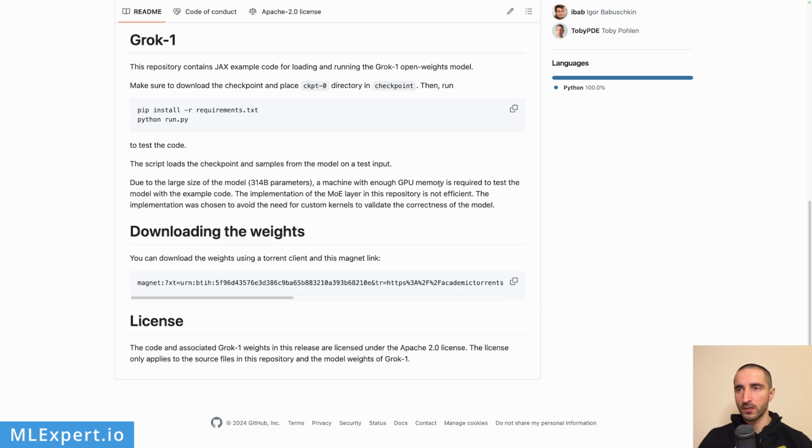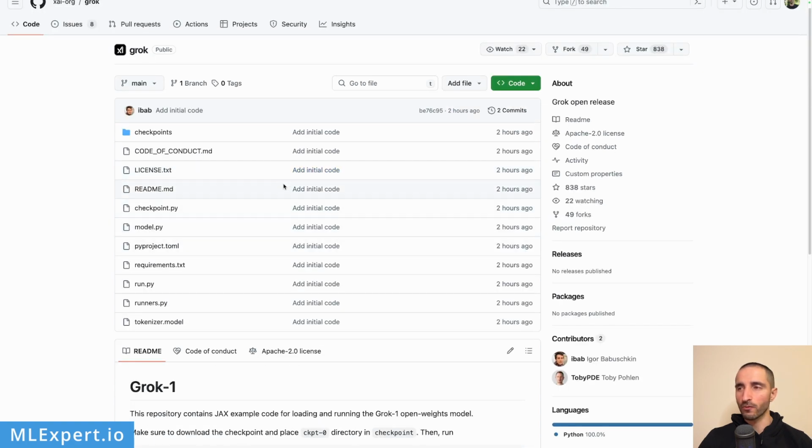You can guess that you probably need more than 50 gigabytes of VRAM in order to run this model. And here they state that the implementation of the mixture of experts layer is not efficient within this repository. The implementation was chosen to avoid the need for custom kernels to validate the correctness of the model. I'm not really sure if this is the actual implementation that they use in practice. This remains to be seen, but it should be possible to run this repository with the example code provided.